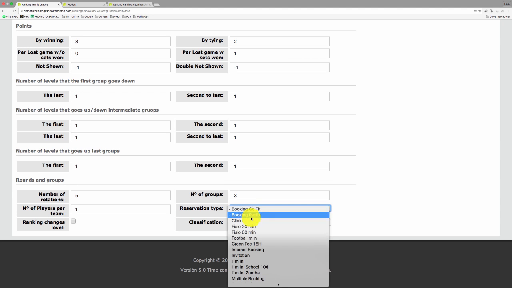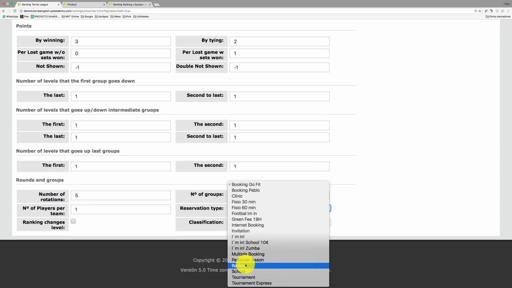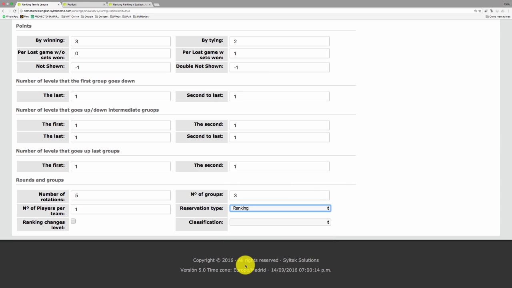The booking type will give us the color of the bookings of this ranking or league, and also the price of the bookings. If we want it to be free because they have already paid the fee, we have to select a type of booking with a free product assigned to it. In this case, I will choose ranking, which I previously created for this purpose. If we want to charge the same amount as the normal court, then we choose a type of reservation without any product assigned to it, and the price of that booking will be according to the schedule.